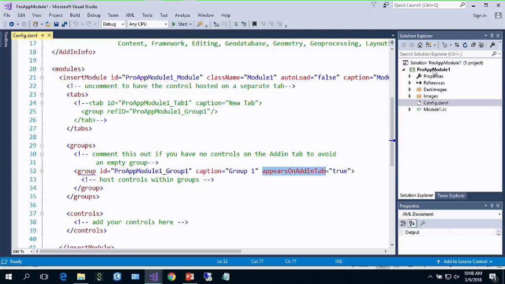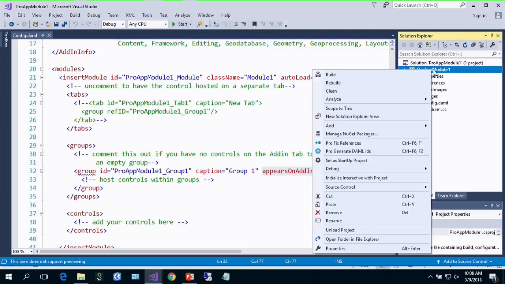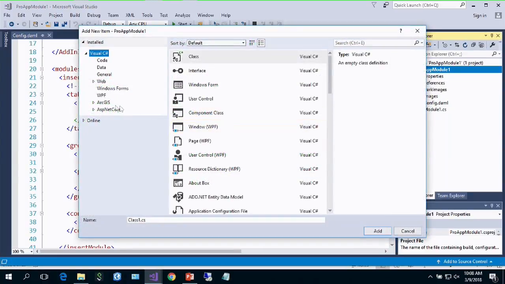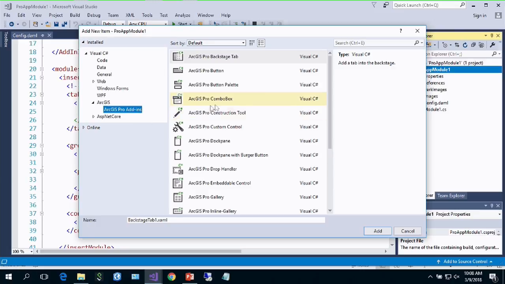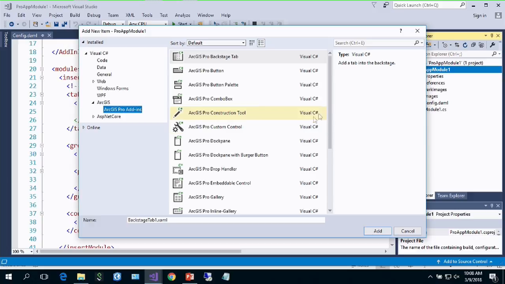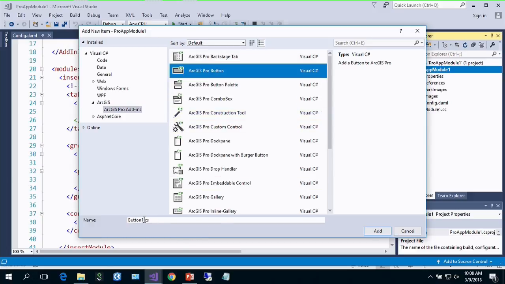So to do that, I select the project in the Solution Explorer, right-click to access the context menu, add new item. And here within the same ArcGIS folder, I'm going to select ArcGIS Pro add-ins. And these are all the item templates that are available for you. You have your buttons, dock panes, a gallery, etc. These are pretty much all the UI elements you can add to Pro. And for this demo, I'm going to pick a button. I'm going to call this button Addin Demo button.